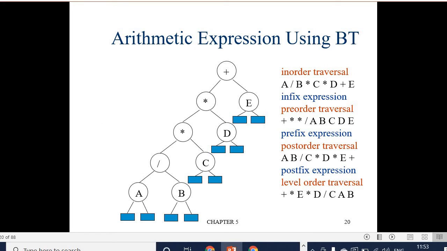The next one is arithmetic expression using binary tree. If you want to perform Inorder traversal here, this is the arithmetic expression stored in the binary tree. Here plus is the root node, star and E are its children. Star has star and D as children, star has slash and C as children, and slash has A and B as children. The blue boxes represent the terminators of the terminal nodes.